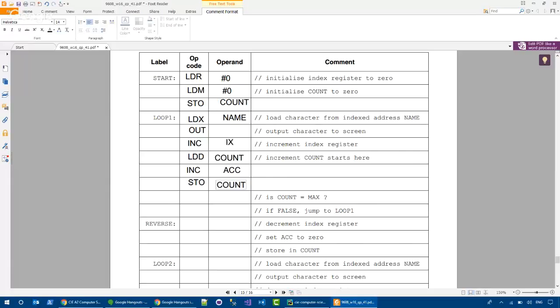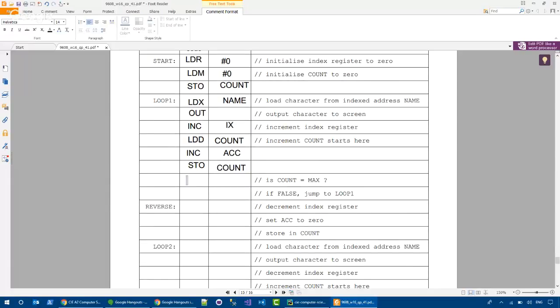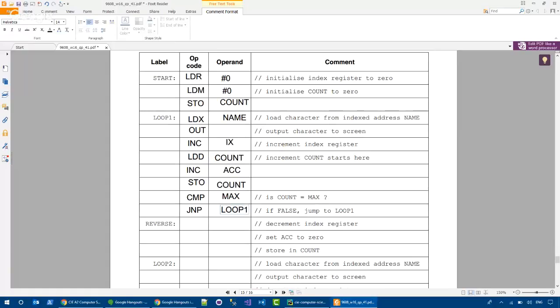Then we need to check if count is equal to max. So in order to do a comparison, you need to do a check. Check that count is equal to max, because we still have count in the accumulator, so we can compare that with max. And the next step, if it's false, we jump to loop 1. So you need to do a jump if it's negative to loop 1. We are mostly just writing down what the command says.